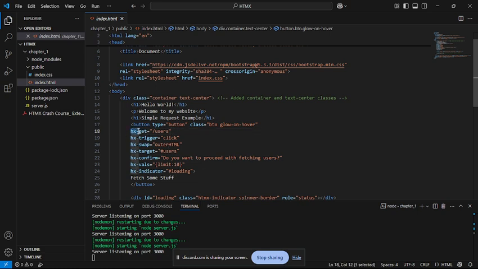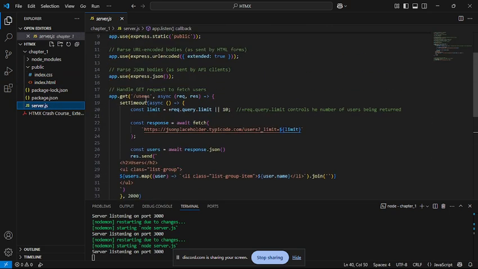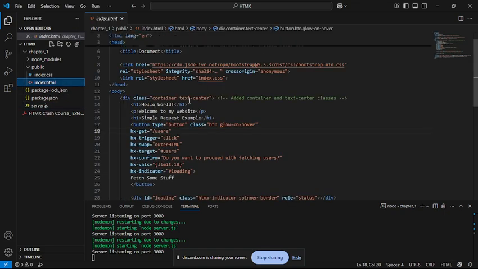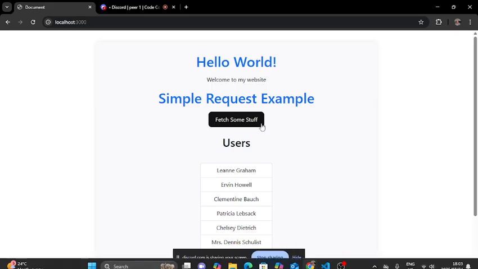So firstly over here, hx-get equals users. This makes a get request to this URL link, users, and we know that we find that here in our server.js. So we're making a get request to this, and then hx-trigger equals click triggers this get request. How that is triggered is by clicking the button in the front end over here.